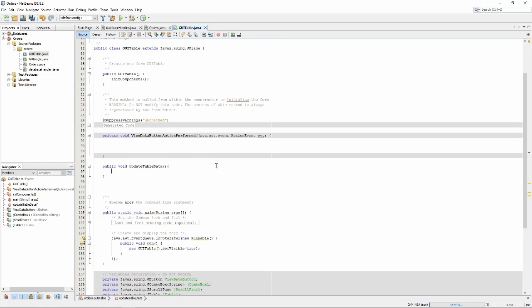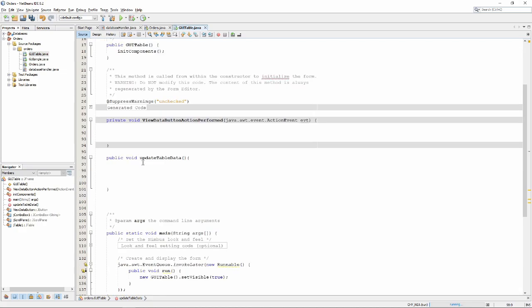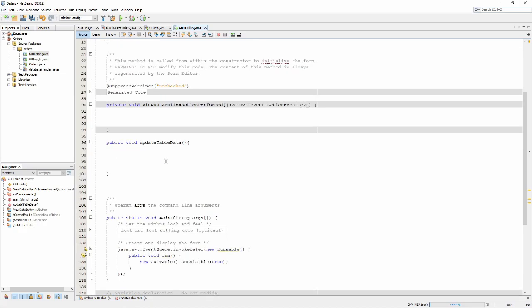Now the reason I'm doing this is just so that I could separate out a few of the different methods, because we've got a lot of methods that are going to be calling this update table data part, and I want to be able to do this from anywhere really. So we're just going to crack this into a different method. Let me just make this a little bit bigger so we can see what we're doing.